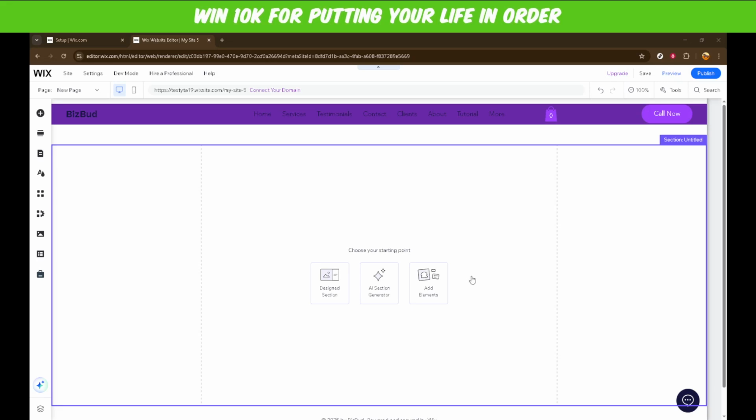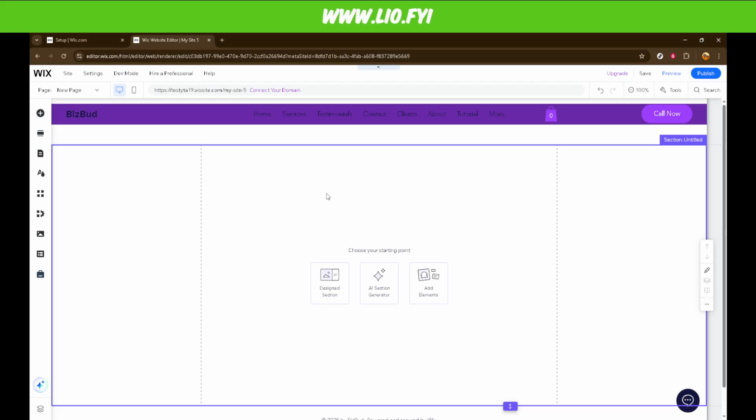In today's video, I'm going to teach you how to make an image change when you hover over it using the Wix website editor, a simple yet effective way to enhance user interaction on your website. Let's dive right in. First, you'll want to open your Wix website editor.